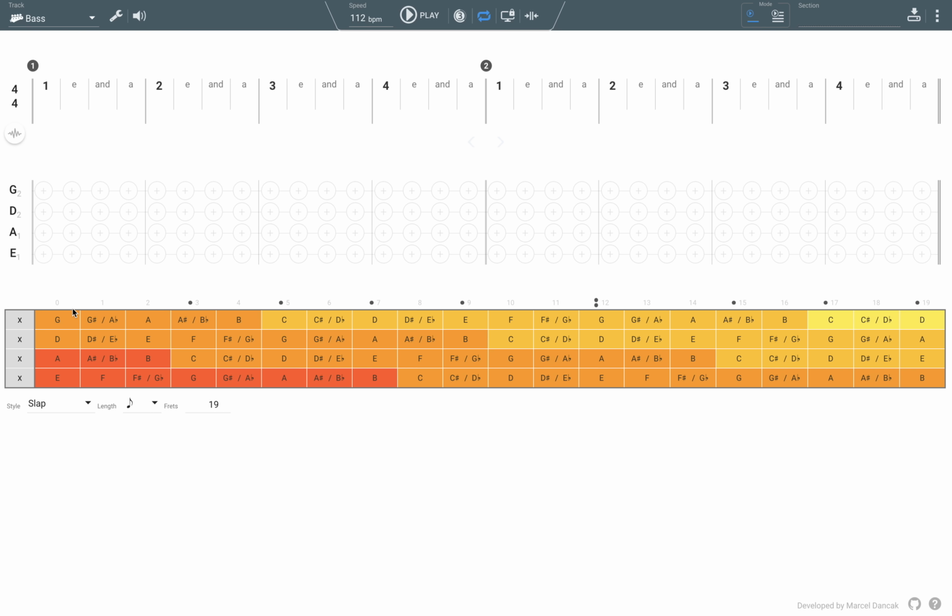So how do you add notes? Well, the first way is you can click on the note and then drag it. So click and drag and drop it into the timeline. I created my first note. All right. I can change the length by clicking on it and just dragging it to the appropriate length. I want to have a dotted 8th note.